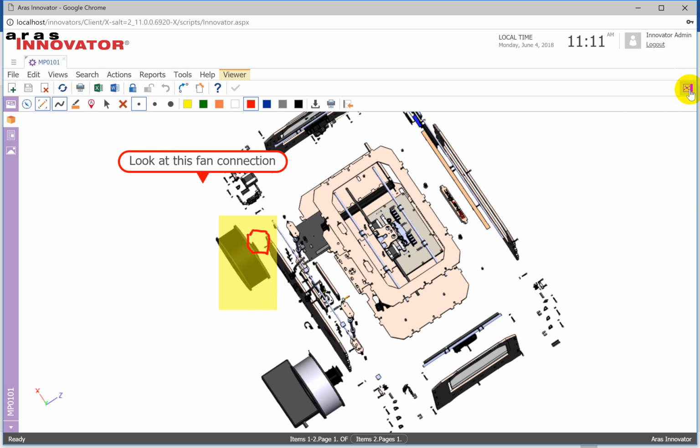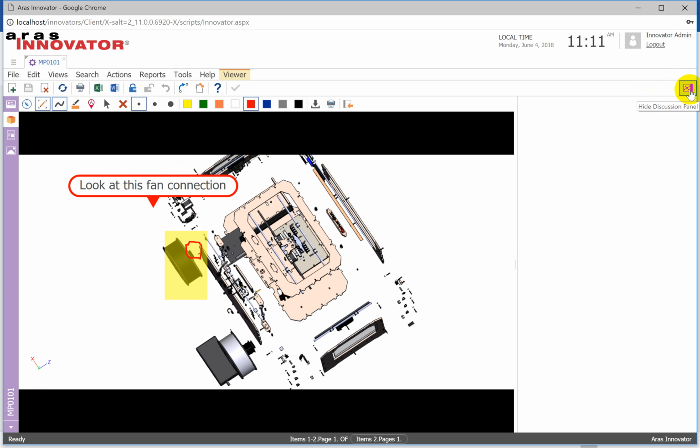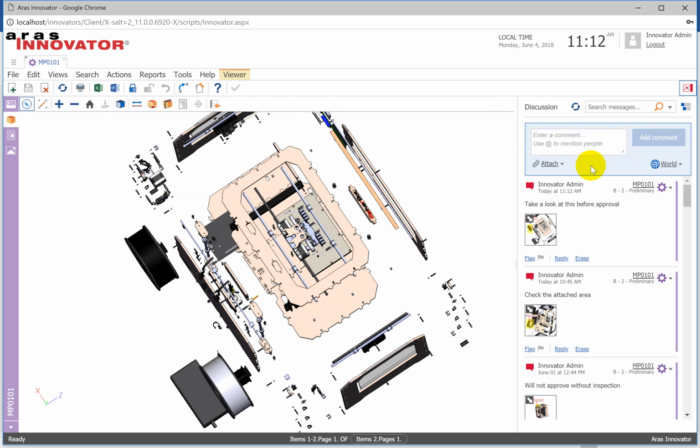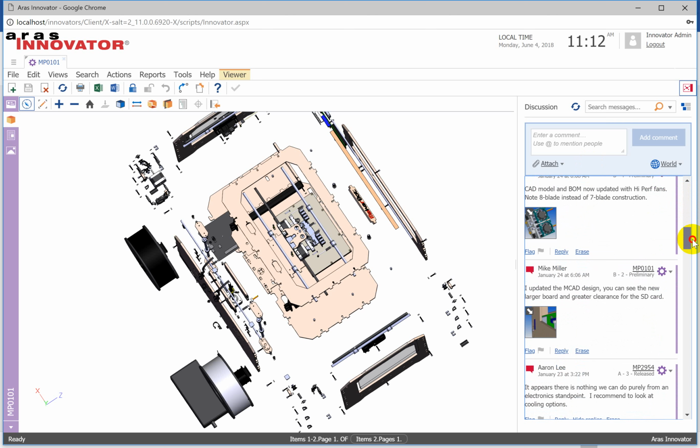Once I do that, I can click on this little button on the right hand side, and it'll pull up a discussion panel. I can then add some comments in. For instance, take a look at this before approval. Add that comment and include a snapshot which takes a picture of the red line markups that I've created, and it makes it available through what's called visual collaboration.